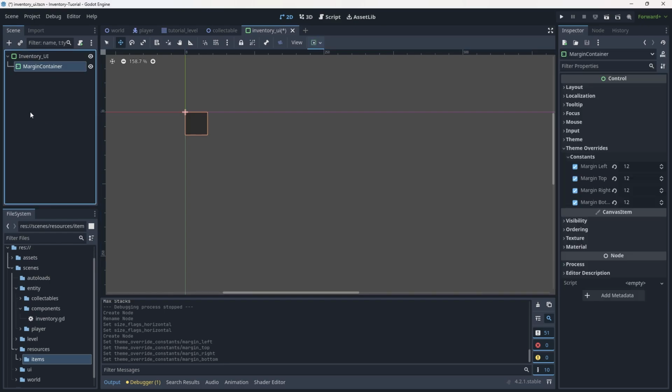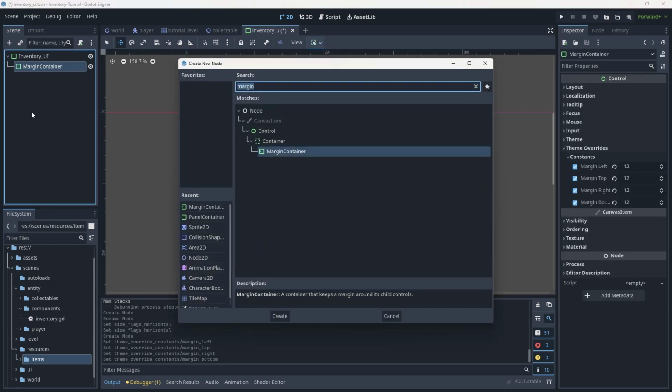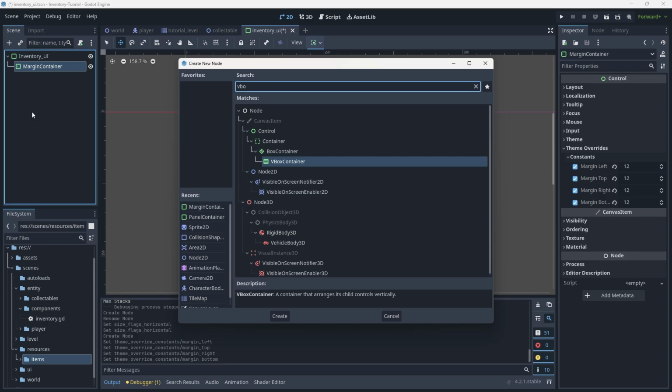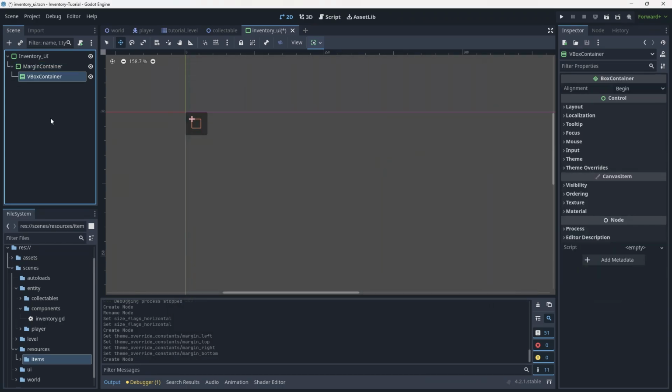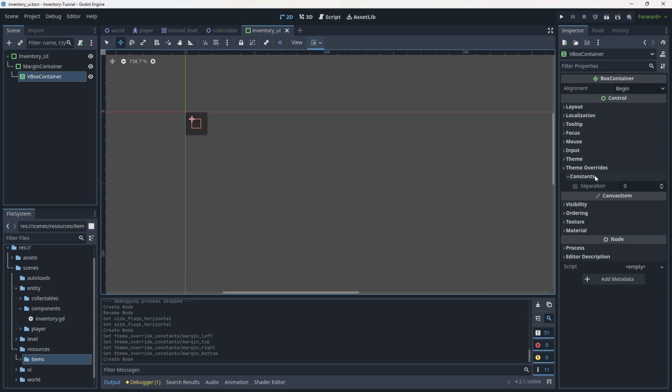Now, inside that margin container, I'm going to hit Control A, and I'm going to add a VBox container. I'm going to hit Control S and save. Now, the VBox container, if we go down to theme overrides, constants, and we go to the separation, I'm going to immediately add this as a 30 separation. Now, that won't be completely understandable on why until we add what we need to add.